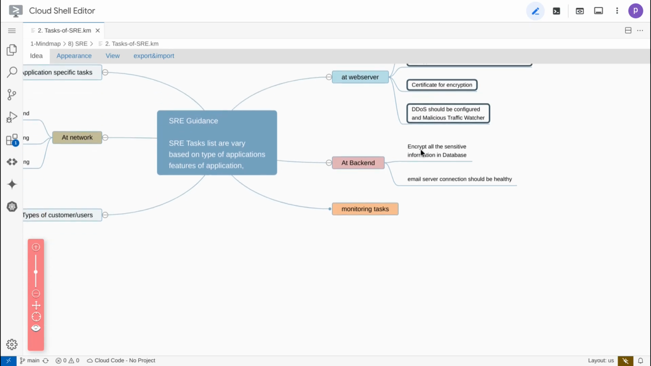With respect to the backend side, encrypt all the sensitive information in the database. Let's say for the application we are keeping some sensitive information, such as PAN card or credit card information. The credit card information has to be encrypted before being stored in the database. Similarly, for example, in our applications notification emails are sent, so the availability of the email server has to be checked. That's another task. These tasks are usually meant for the backend side.